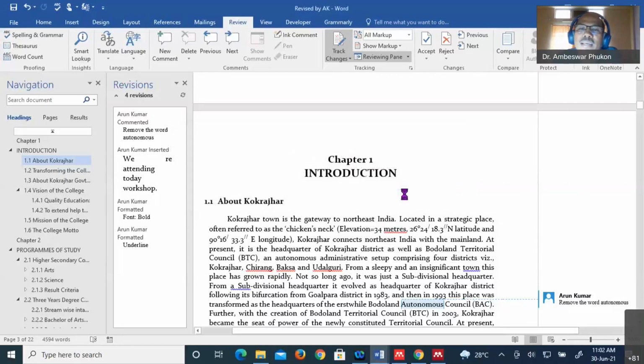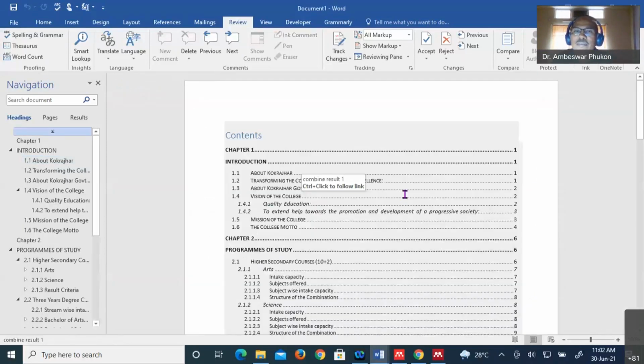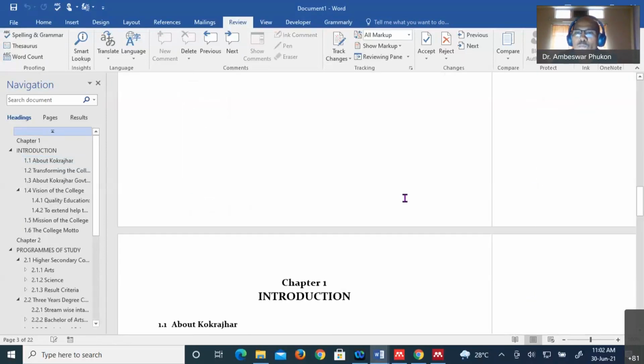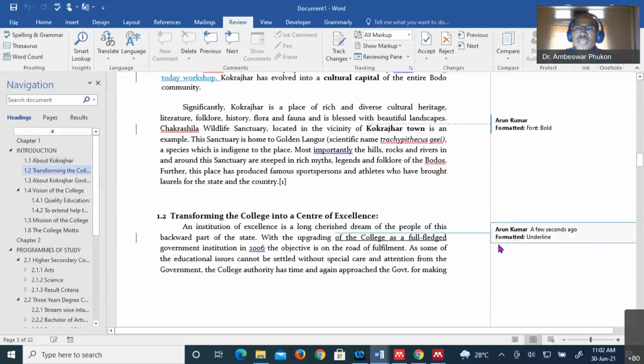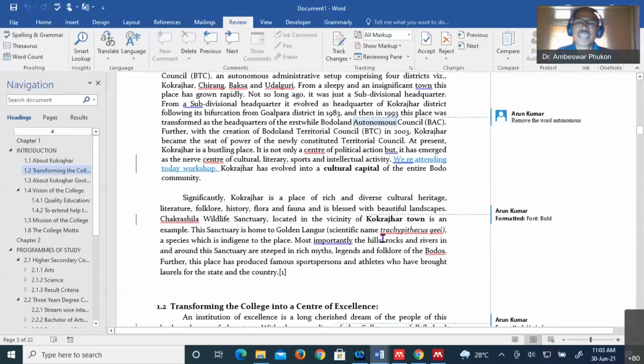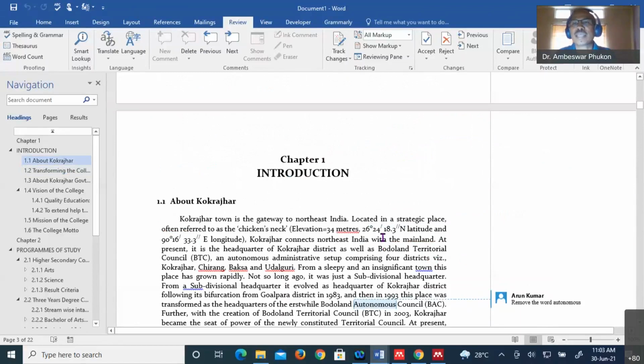Now you see that whatever suggestions were made by your guide, all have appeared here. Now, if you have more than two guides, what will you do? In the same way you have to select Compare in the same file. No need to do that separately. Without saving it, no need to save it at this moment.